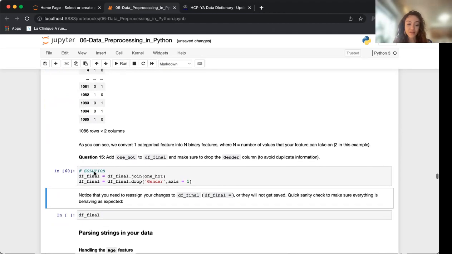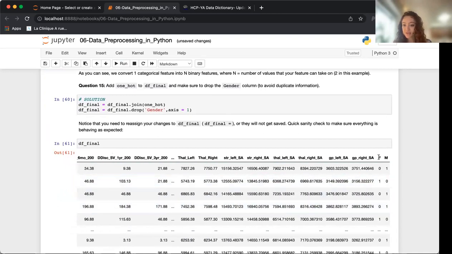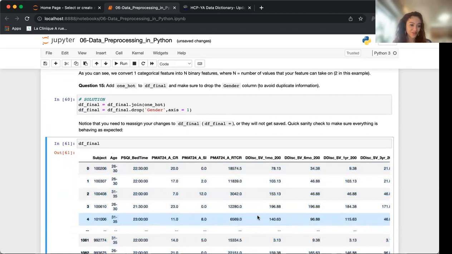Now that we've done that, it's the reassignment, and then let's do a quick check. Okay, we don't have gender here anymore. Cool, so dropping worked. And if we look here, we have female and male. That's perfect. So essentially everything is under control.